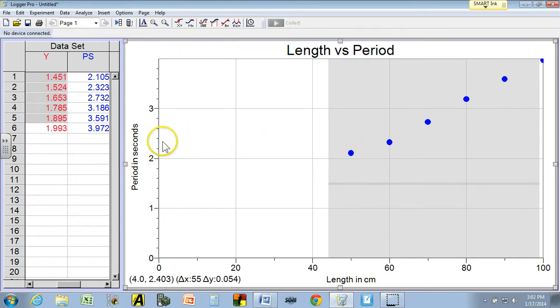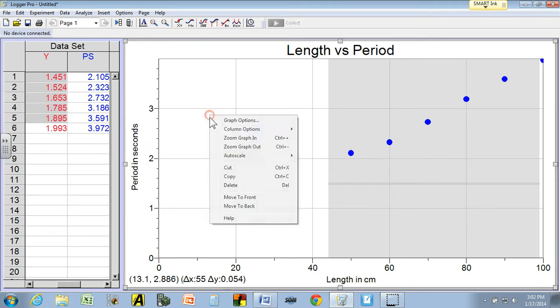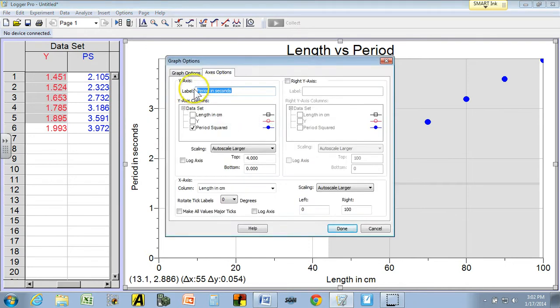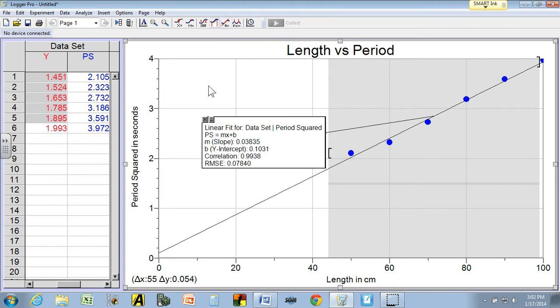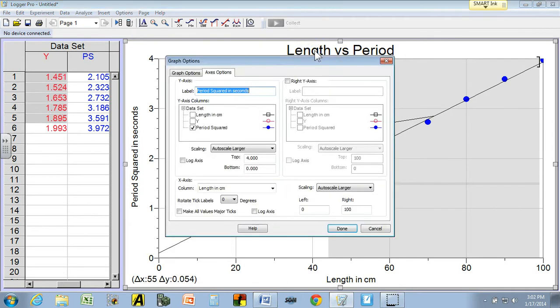We really should change the title of the graph. So again, if we go to graph options, the y is now period squared. So we're going to change that as well in seconds. So now that shows up. And now you see when we do a linear graph, it goes almost right through the 0, 0, which is what we're interested in. We really should change the title too.